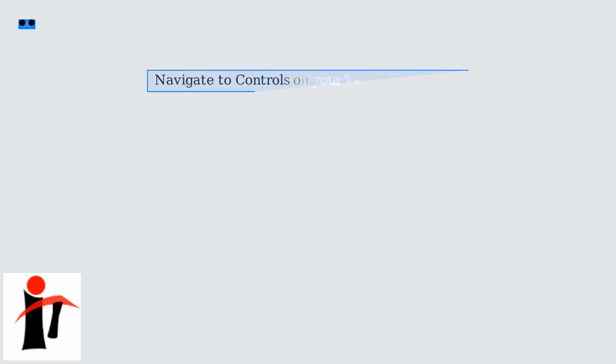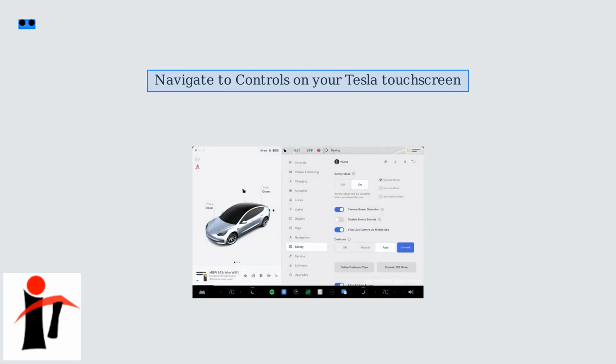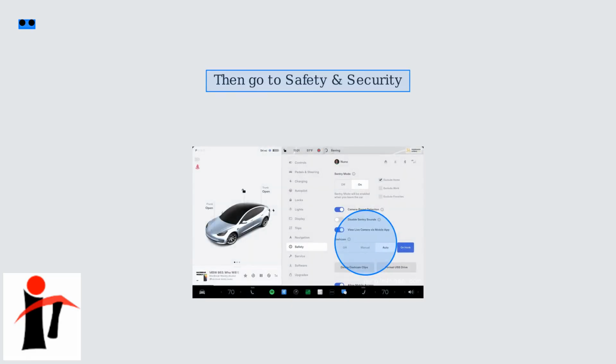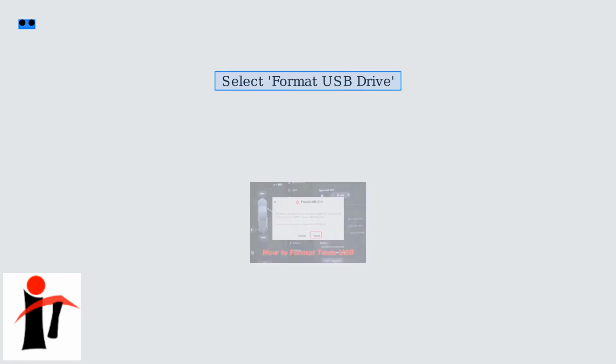The easiest way to ensure correct USB drive formatting is through your Tesla's touchscreen. First, navigate to the Controls menu on your vehicle's display. From there, select the Safety and Security option to access Dashcam and USB settings. Within Safety and Security, choose the Format USB Drive option. This will prepare your drive for dashcam use.